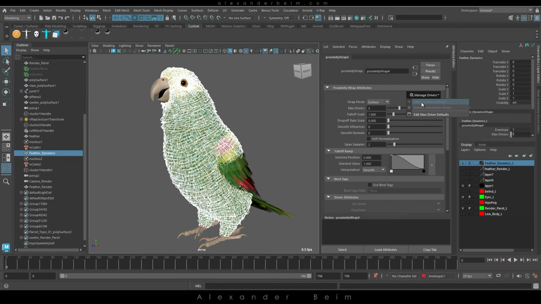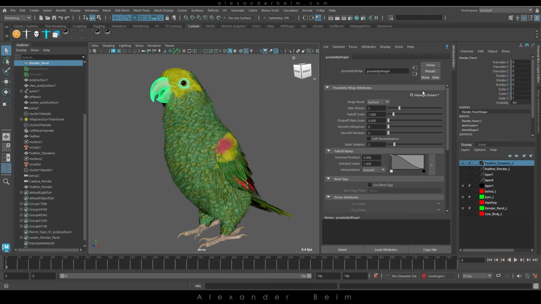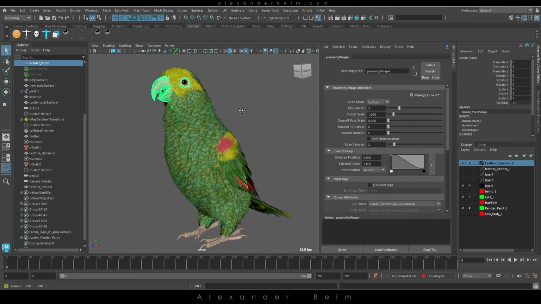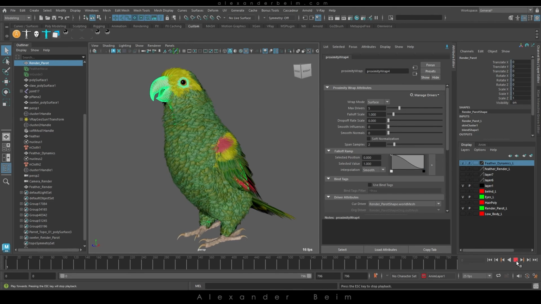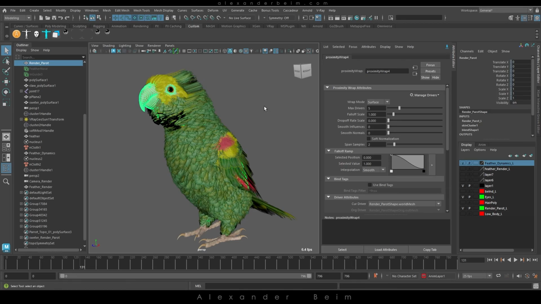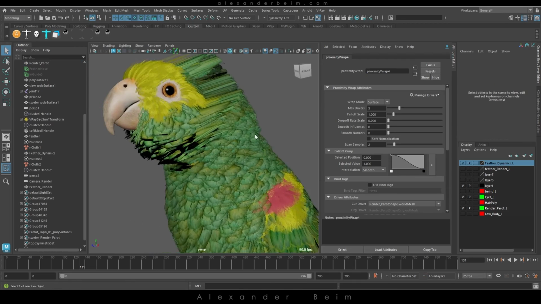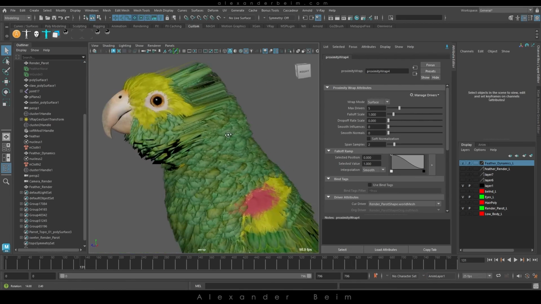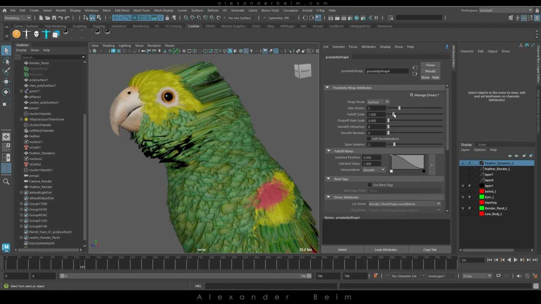To ensure the proximity wrap settings don't disappear when selecting a new model, we pin it. Now, select our driver, which is the body model, and click Add Selected as Driver. Let's check. Yes, everything is working as it should. The feathers are bound to the body model, but are only partially controlled by it. This is easy to fix in the settings.